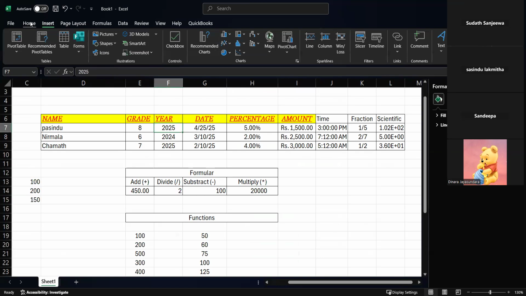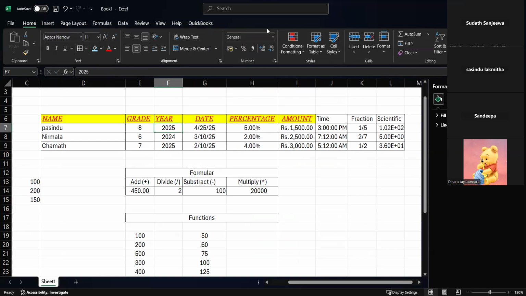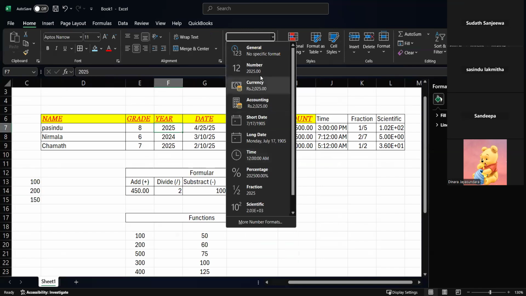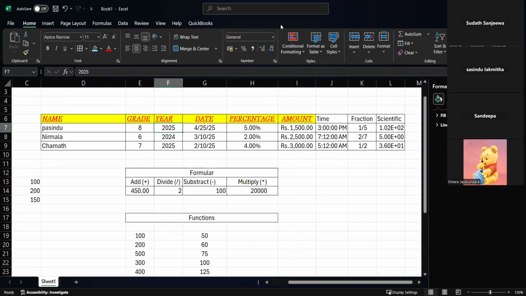So you have to go to home tab and select this numbering formats to your preference, right? Okay, then I will stop from this point today. Now your time to ask some questions if there is some uncleared area or if you don't understand.